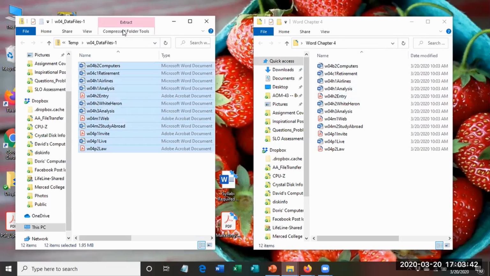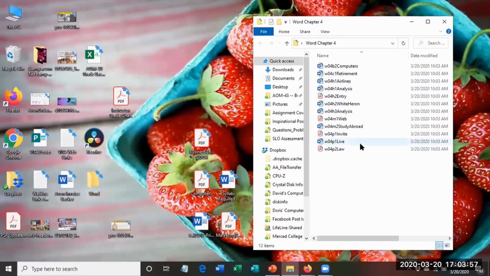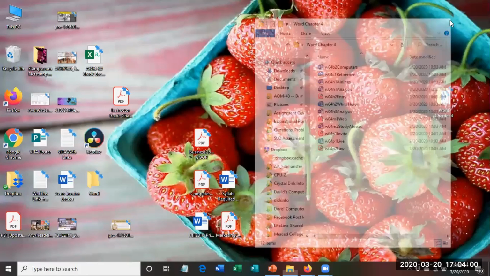So then, for example, you have this extract to or extract all. That's something that's available to you as well under the compressed folder tools. I think it's just easier probably just to go ahead and just drag them to a new folder. That's probably easier. Okay.